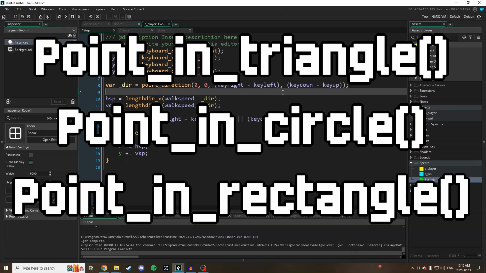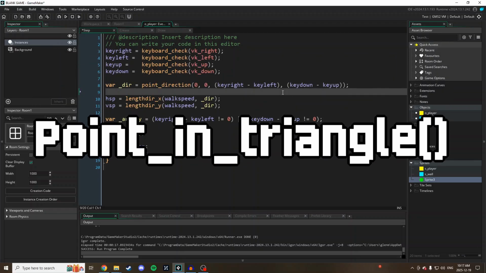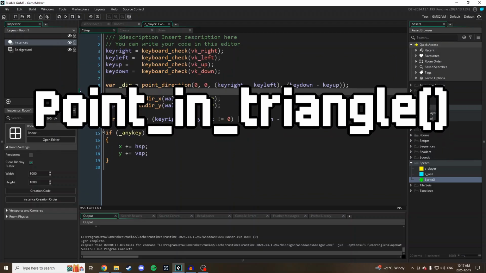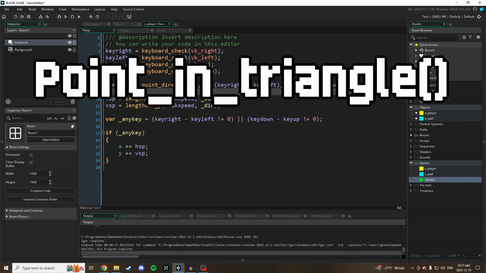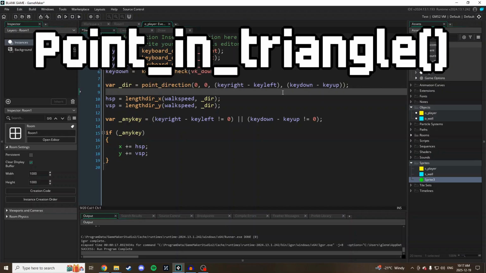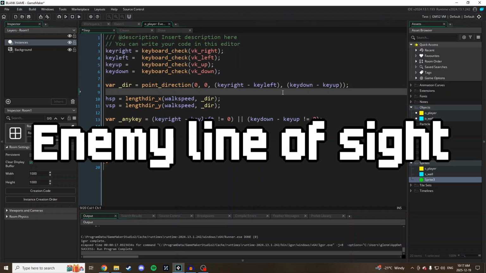Of these 3, the one that I decided to do is point and triangle for a very specific reason. A triangle is a really good shape for creating a cone of view for line of sight. So in my various projects, I have used multiple methods for line of sight. I've used a platformer where I just use collision line to see whether or not the player exists at the eye level of the enemy in a straight line from there. I've also done a top-down game where I just use a collision circle, so I just use proximity detection. If you got so close to the enemy, the enemy would detect you.